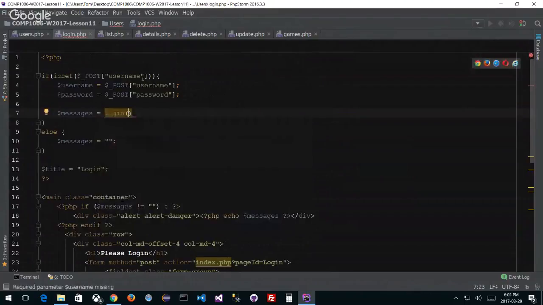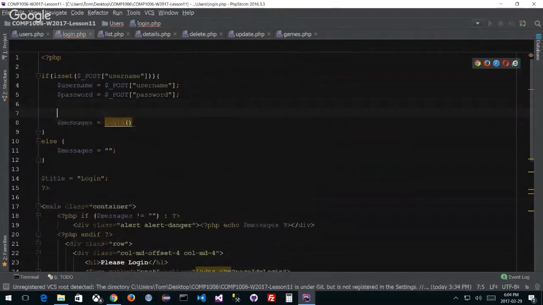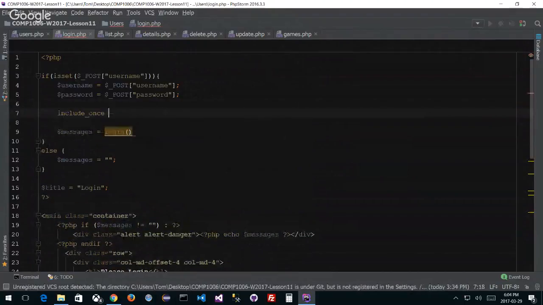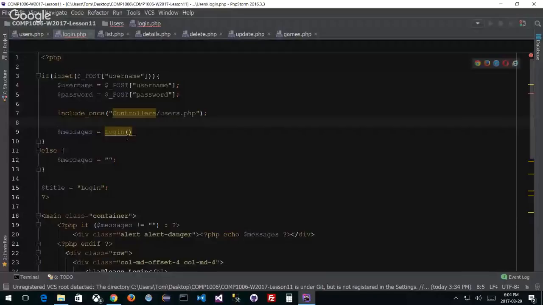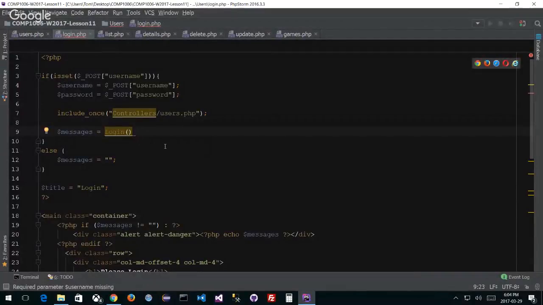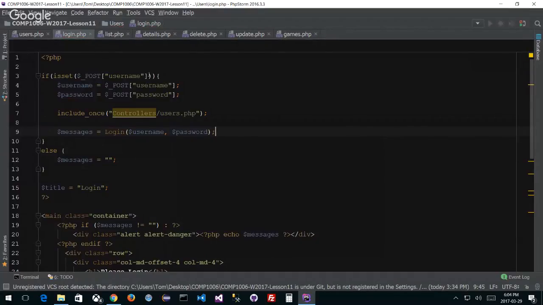Now, the reason why we can't log in yet is because inside here we need to do an include once. We're going to include that. We're starting at the top level again. We're going to go to our controllers, then we want to go to the users file, and inside of our login, we're going to pass in these two things: username and password. The username and password is coming from the form. That's what's happening when it comes here. And then it's going to be username and password login.